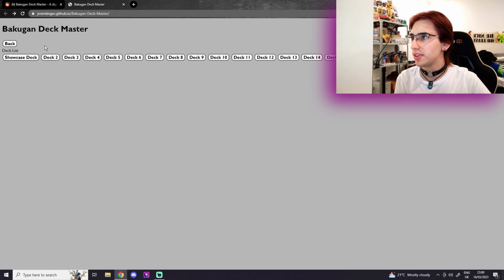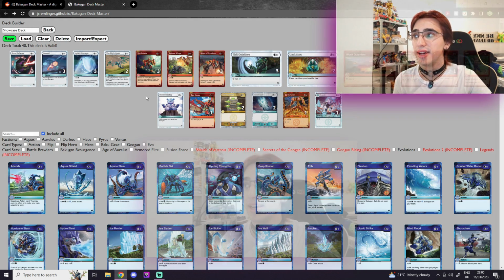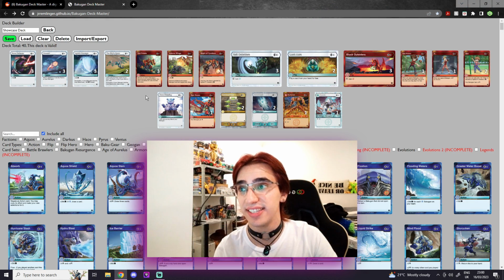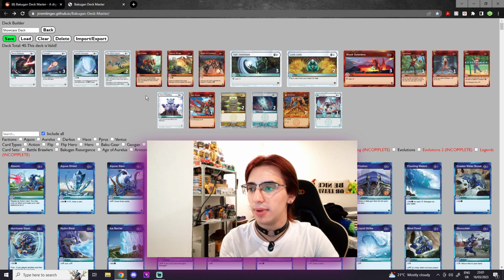So if I go to the deck builder, this is a deck that I already made. This is a deck I made from an existing one I used in a tournament. And I didn't win the tournament.